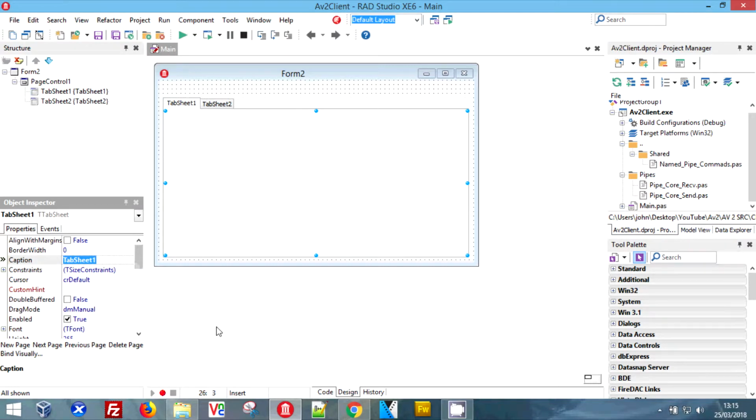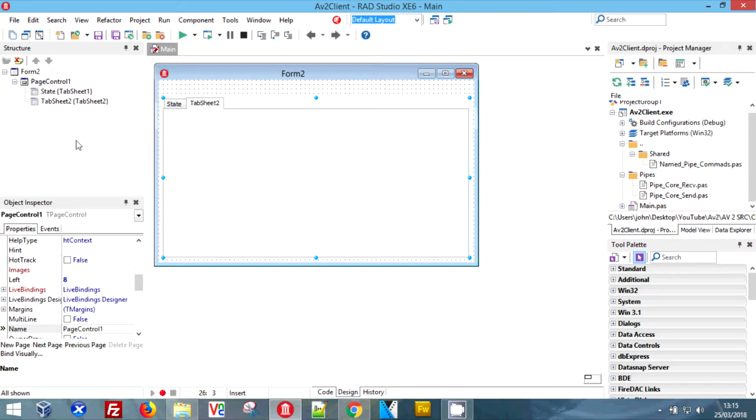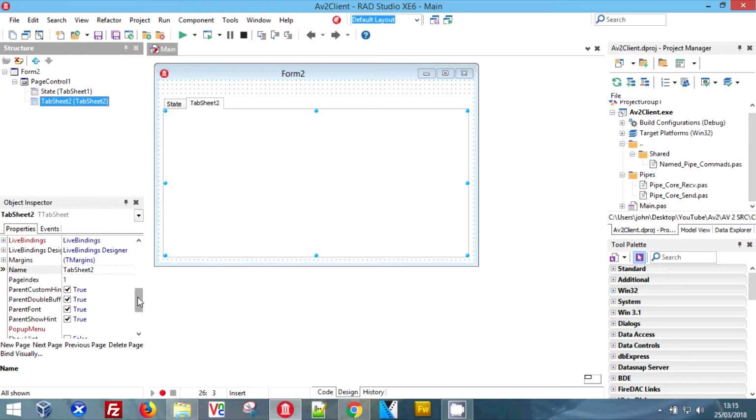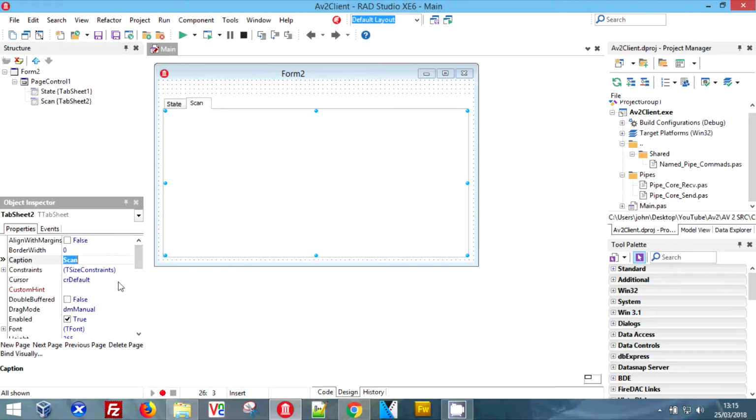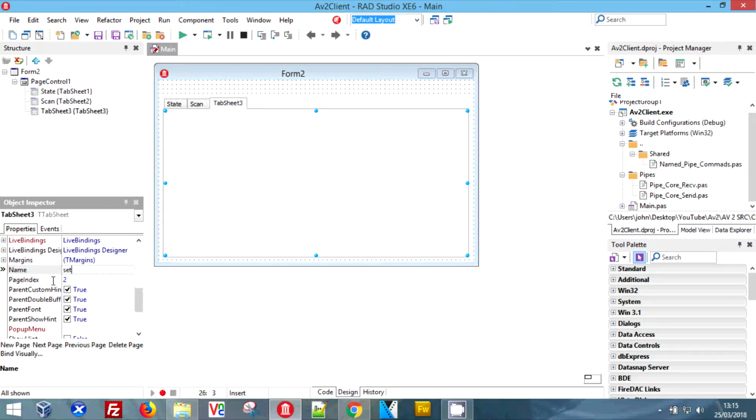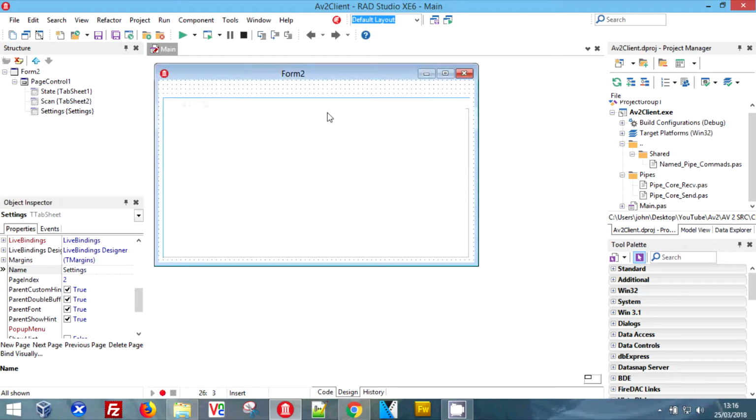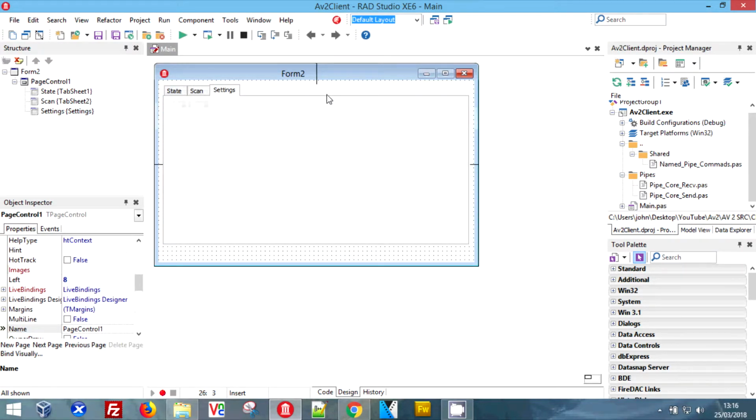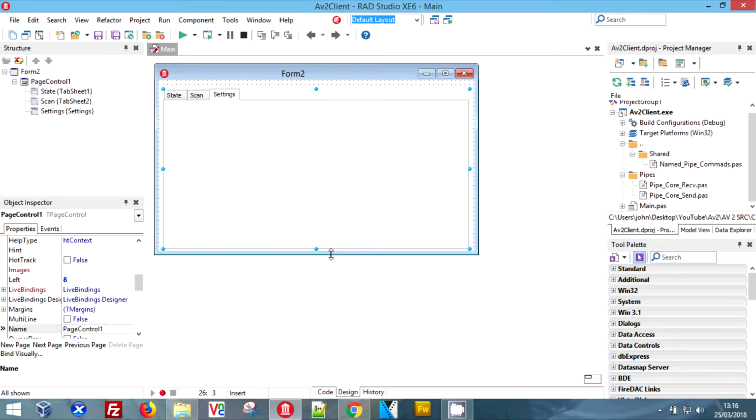So we're going to call this state, and then we're going to call this one scan, and then we're going to make one last one, and we're going to call that settings. So this is similar to season 1, where we went through and set it up so that, you know, once you were in the application, you just click tabs.